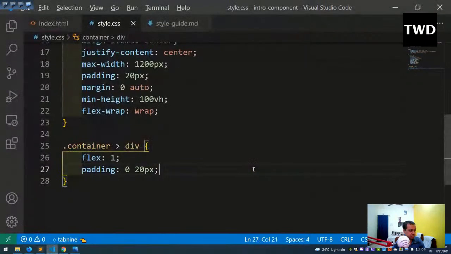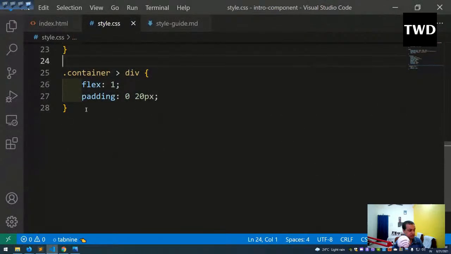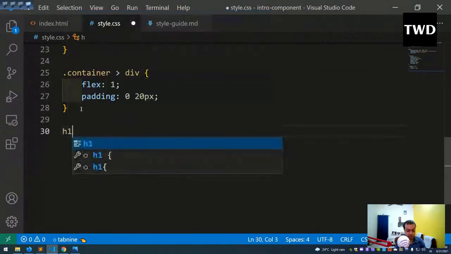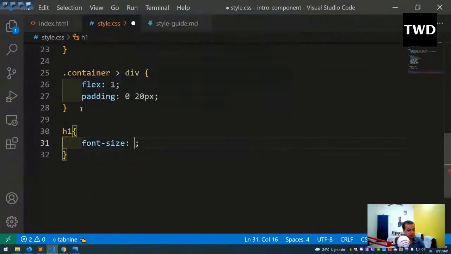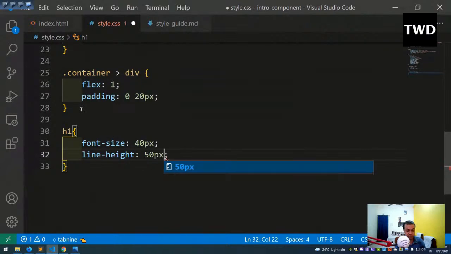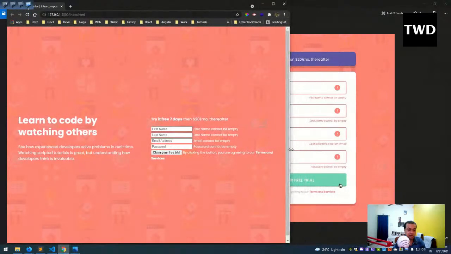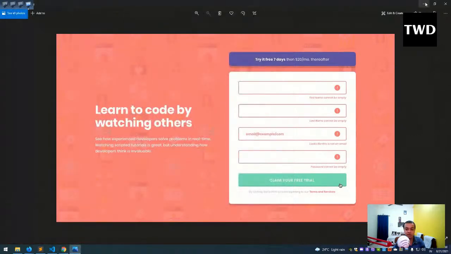And now we have to make these h1s quite big. So let us give the h1 40px, line-height 50px, because you might have seen, this h1 is quite big. See, now it is quite big like this.